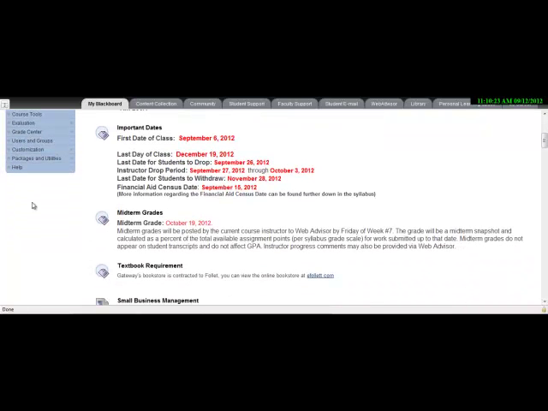A couple of important things I want to point out. First is the important dates section of the page. This will tell you when the last drop date is and when the instructor drop period is. One important date to look at is the financial aid census date.